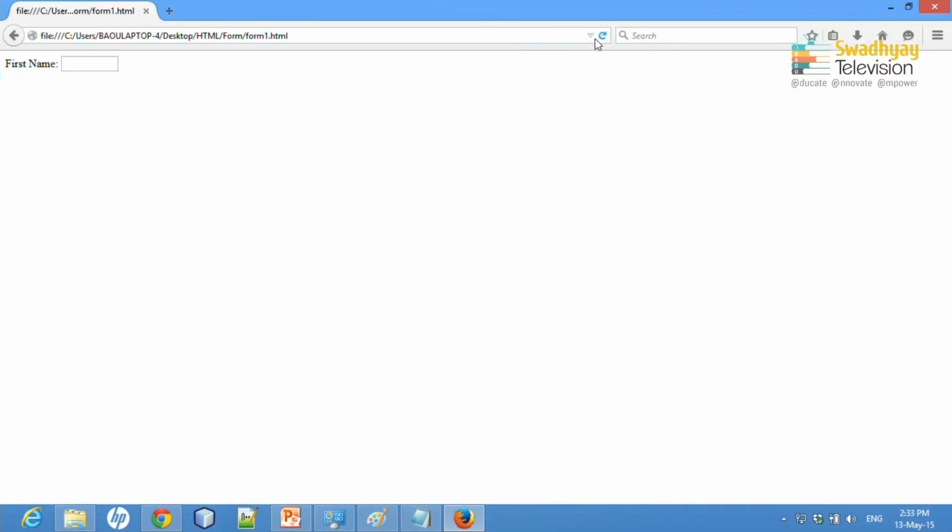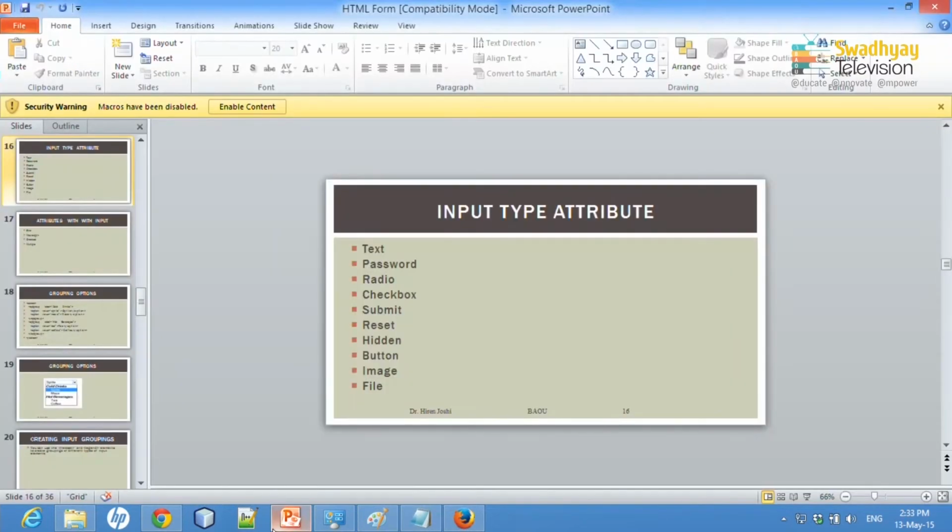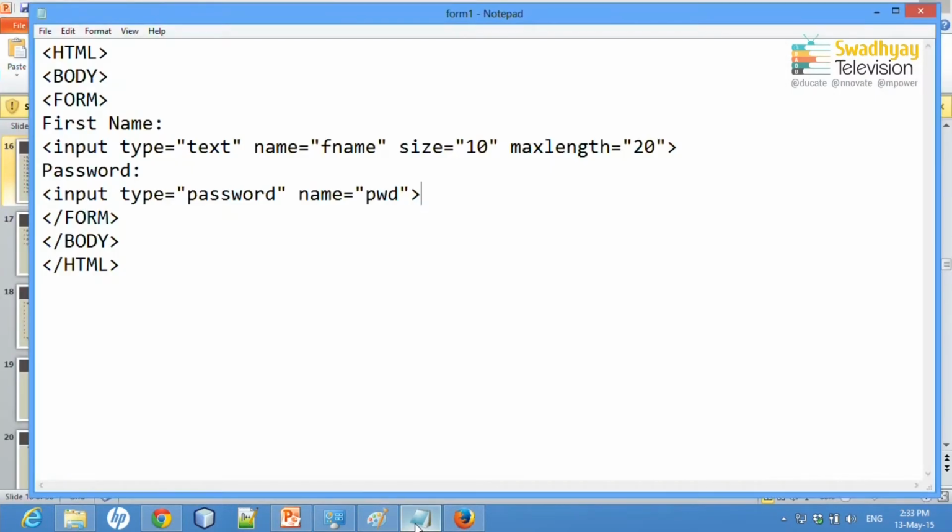So now if I run this and if I type something, it will not be visible as plain text, it will be displayed as password characters. So this is another input type. The next type we can see is the radio button.